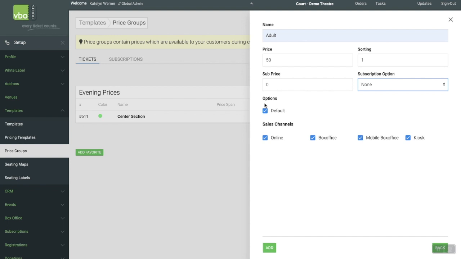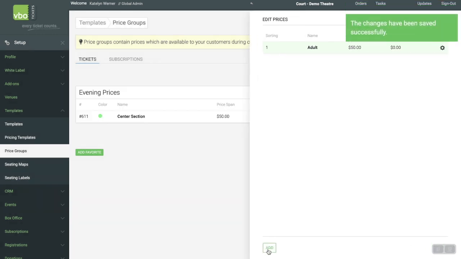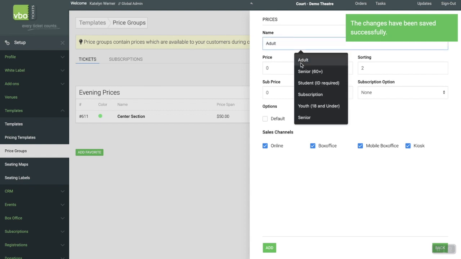Then all the rest of the prices will be available by the drop down below the seat map in the box office. Then you can choose your sales channels that this price is available in. I want it on all of them, so I'm going to leave that checked. Then I'm going to continue adding a couple more prices.